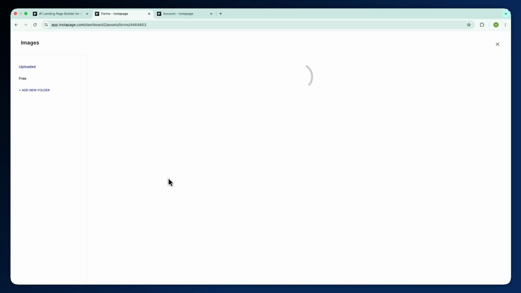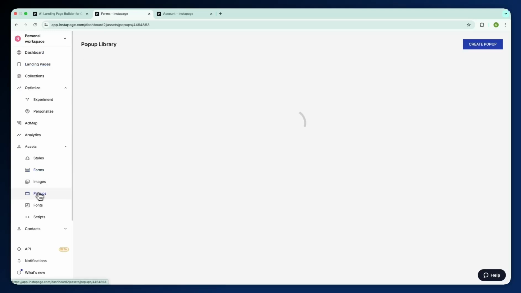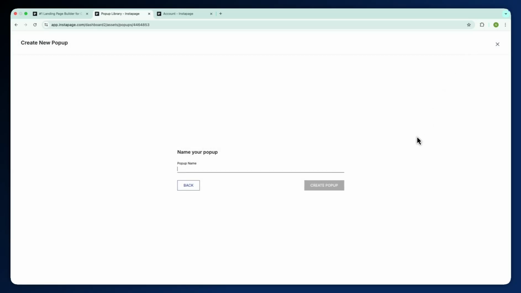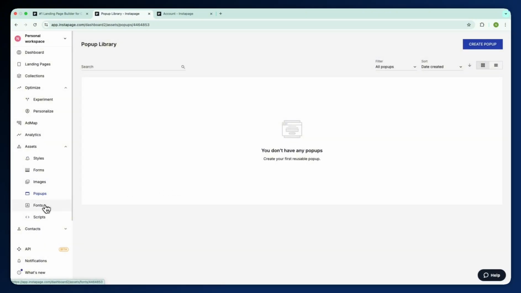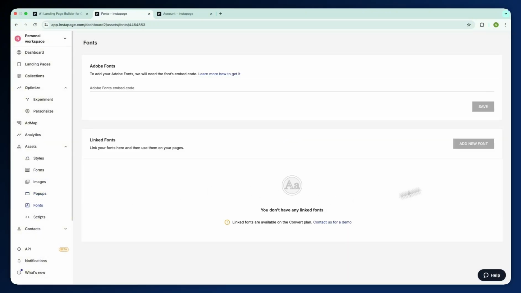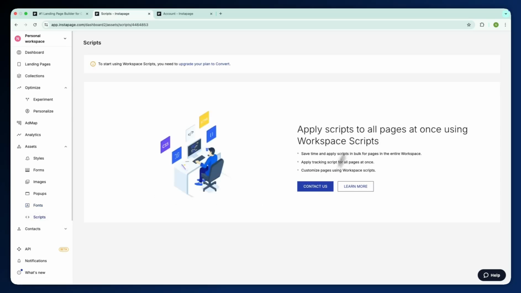Now the Images tab. This is where all your uploaded images will appear: logos, banners, product shots, anything that you upload. Then pop-ups. If you click create pop-up, you'll be asked to give your pop-up group a name, and then you'll be taken to the editor. Next is the fonts, where you can manage the fonts that you'll use. And finally, scripts. This is where you add things like Google Analytics, Facebook Pixel, or other tracking codes.